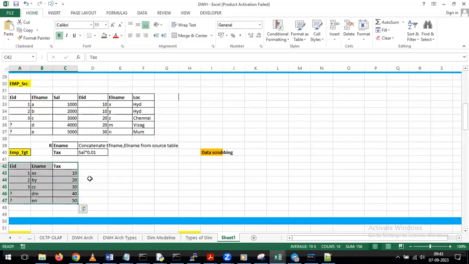Now indirectly what am I doing? While loading data from the source table to the target table, we are deriving a new column called the tax column with the help of the source column present in the source table. Again, this operation we can call a data scrubbing operation. This is also very simple. While loading data from source to target, if you are deriving any new column, either the ename column or the tax column, with the help of the source columns in the source table, such operations we call data scrubbing.